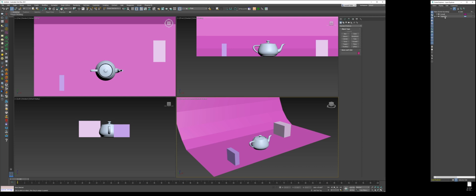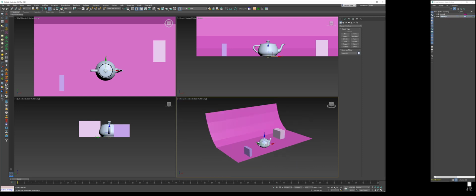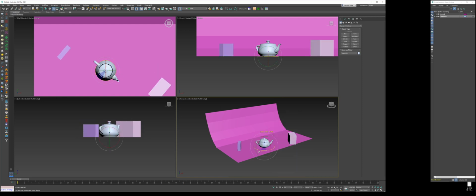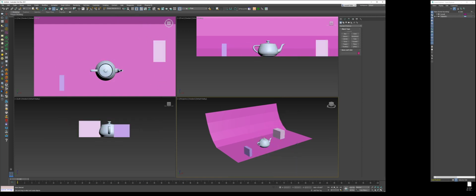The teapot is our hero. So whatever we do to the teapot, those items follow. If we rotate it, they follow. So the way I use the hierarchy is, if you have a car, your chassis is your hero.